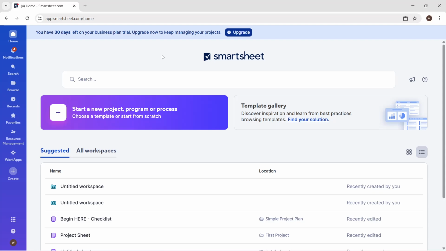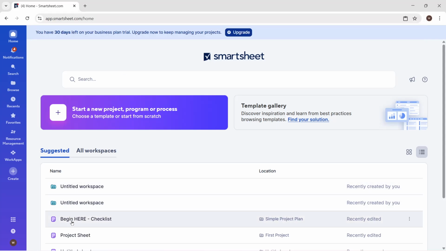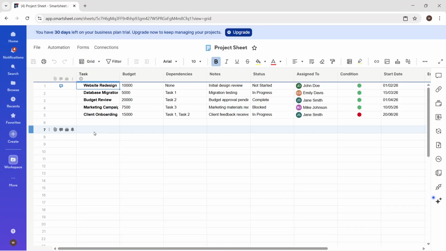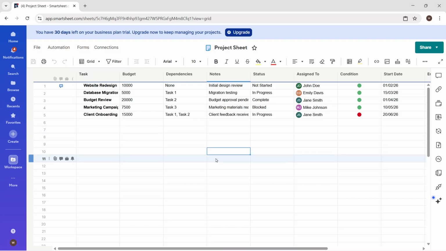In today's video, I'm going to teach you how to sort rows in Smartsheet. Let's start by opening Smartsheet in your browser and signing in. Once you're in, open the specific sheet you want to work with. For the clearest view while you're organizing rows, switch to Grid View if you aren't already there. Grid View lays out your columns and rows like a spreadsheet, which makes sorting more predictable and easy to follow.